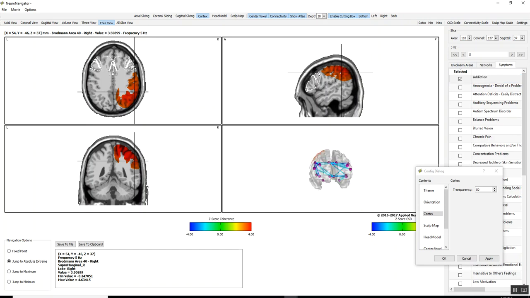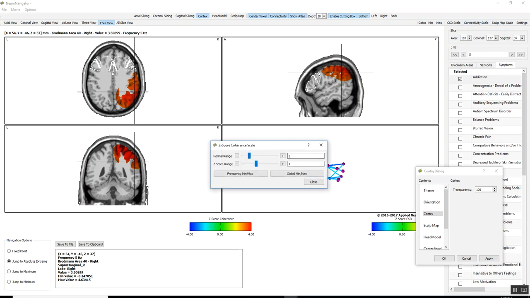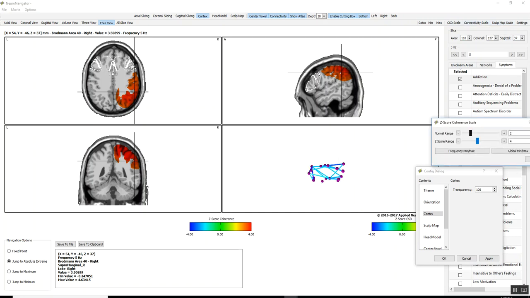Okay. We can make the cortex 100% transparent. And now we just have the network. We can change the strength of those connections by going to connectivity scale up here. Remember, we did the current density scale, did the scale at the scalp surface. Now we can change the connectivity scale. These are z-scores. We want to see all of them. Let's go all the way down so we're looking at every one of the connections. It's a lot of them there.